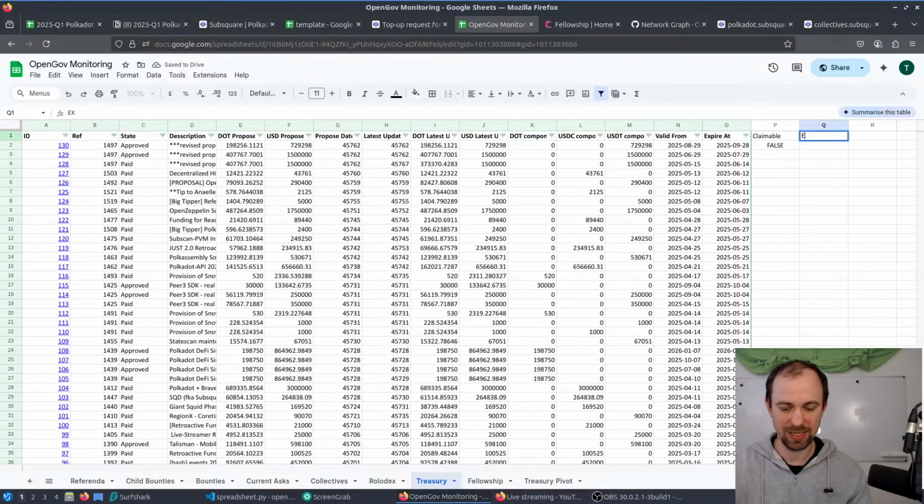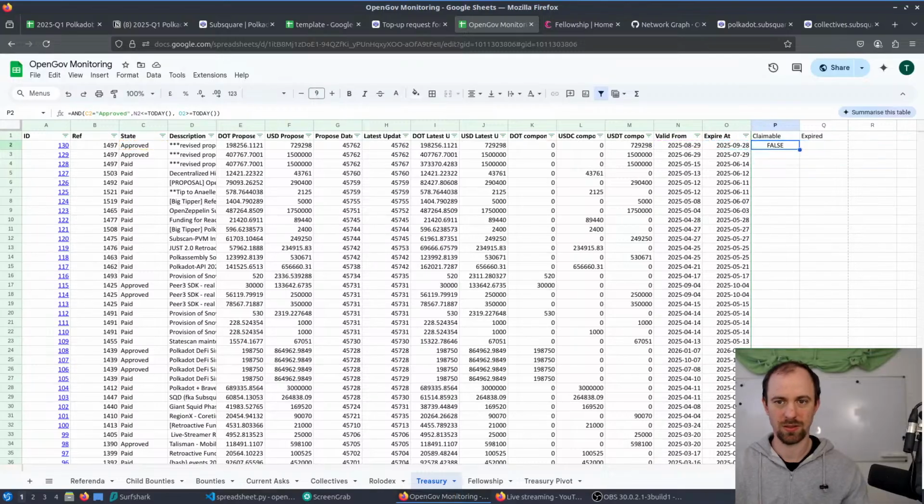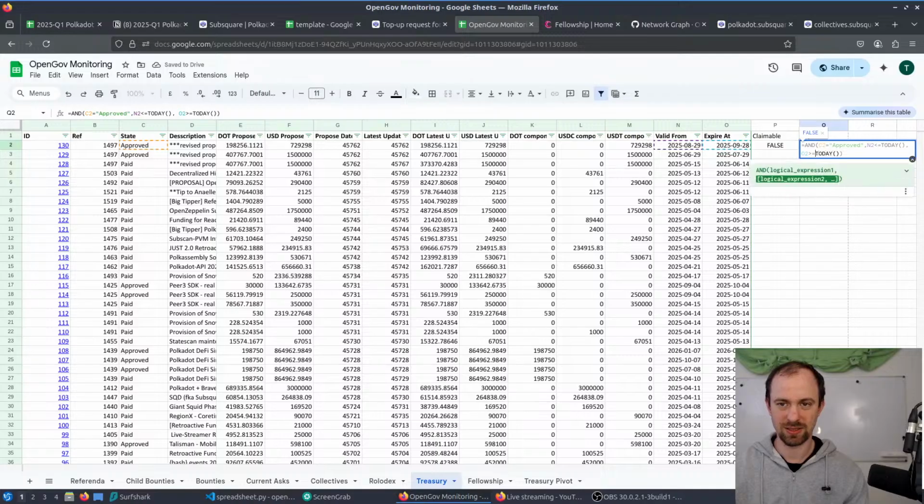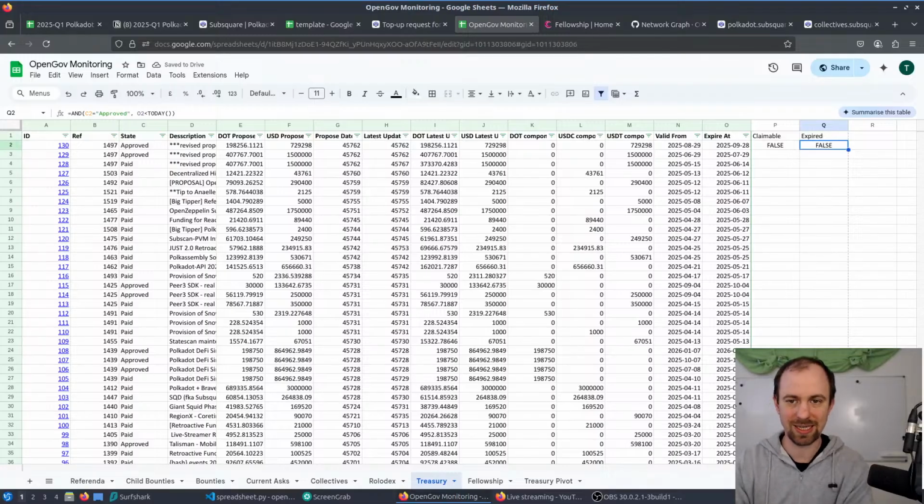And then expired. Maybe there is a status expired, but let's copy this. It's expired if the date that is here is smaller than today. Okay, it's not expired and it's not yet claimable.